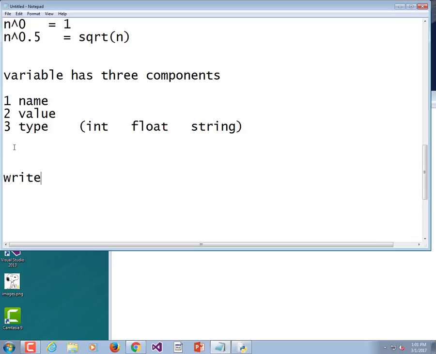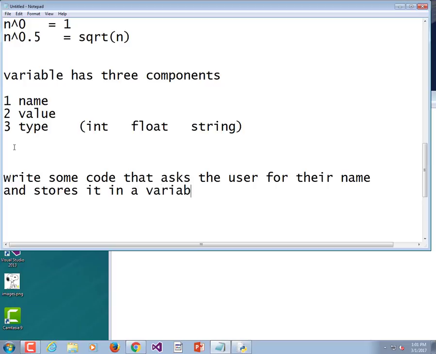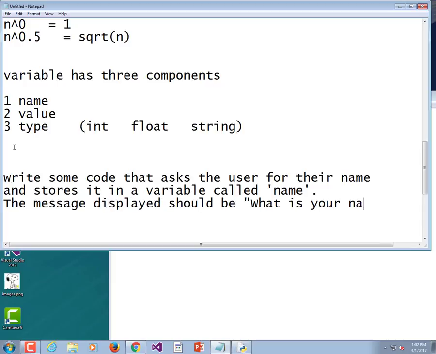Alrighty. Write some code that asks the user for their name and stores it in a variable called name. Good variable name. The message displayed should be, "What is your name?"